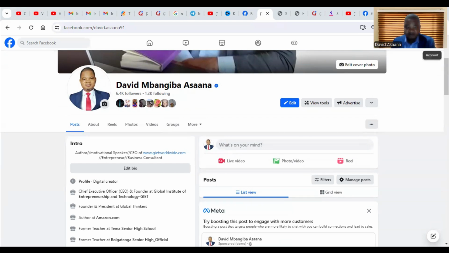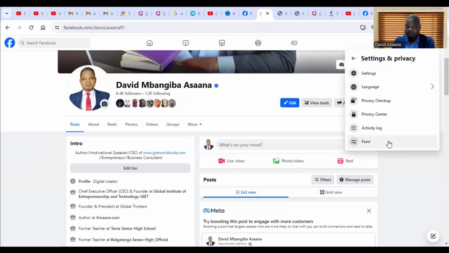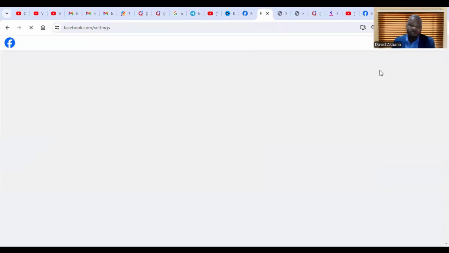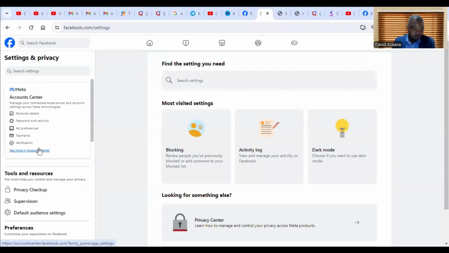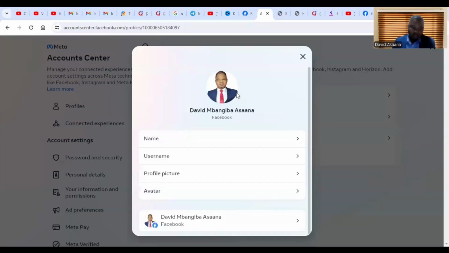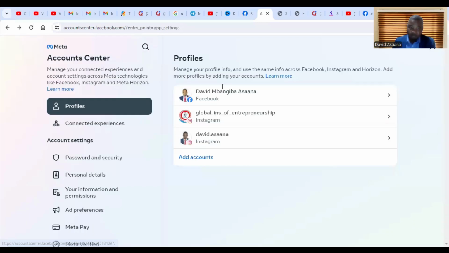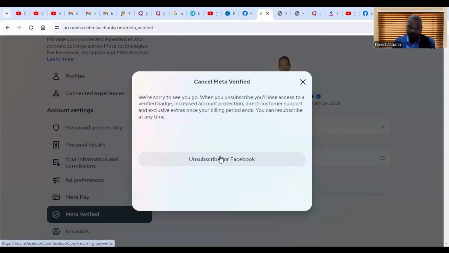So when you come to your profile picture, you click on your profile picture at the top right-hand corner, go to your settings and privacy. Then from there, you go to your settings. Then you come to the verification. You select the account. Okay, you come to Meta Verified. Go to Meta Verified. Then you click on Manage Subscription.